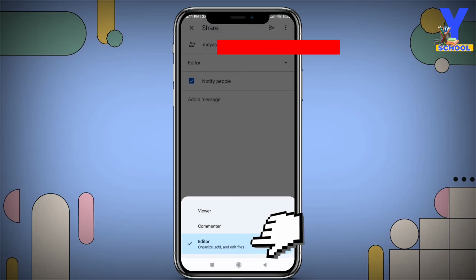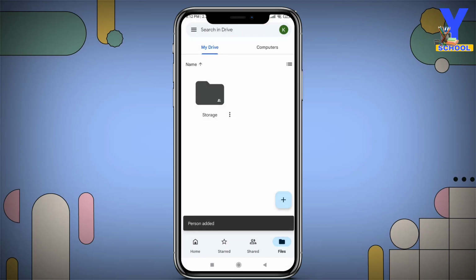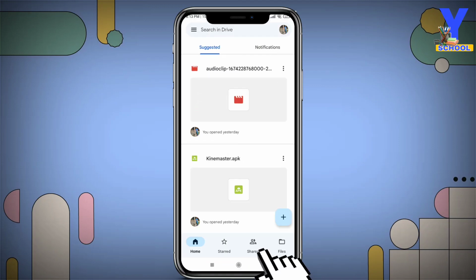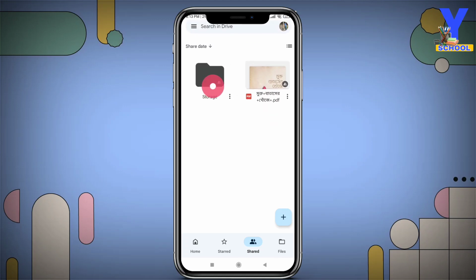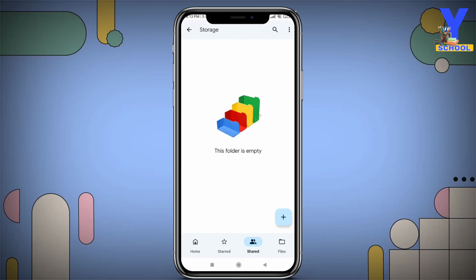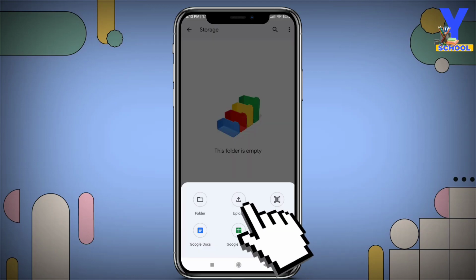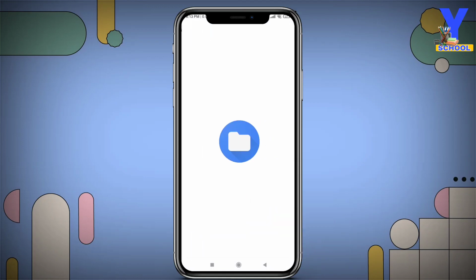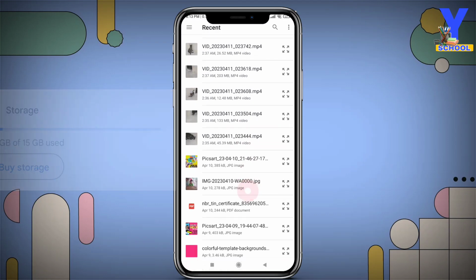Very important, here you can see three options. Select editor, and then click on this send icon. Done. Now go to your main profile, your main email. Here you can see the folder. You can use this folder. Now, for example, if I click here, I can upload anything I want. The storage might not show here, but you can use this folder as it has 15 GB of storage.